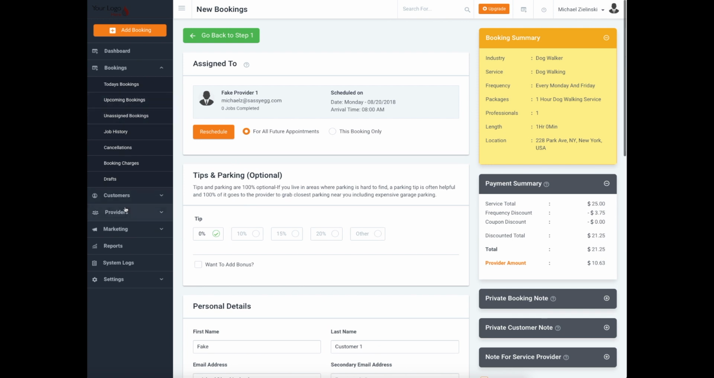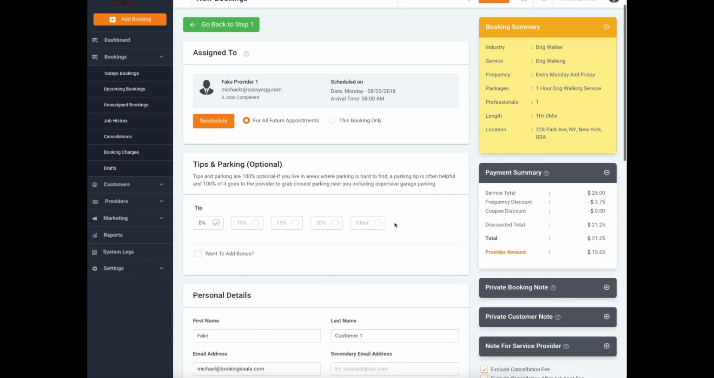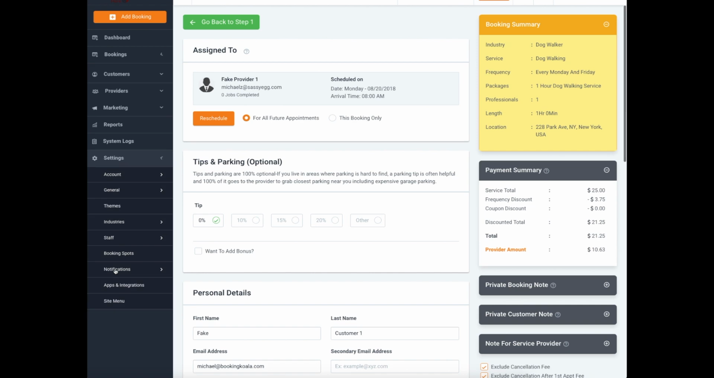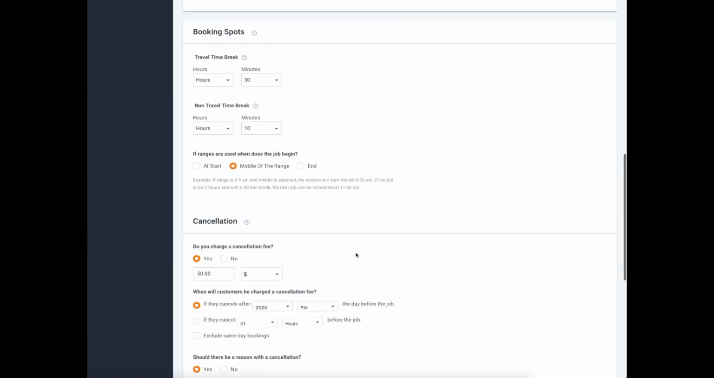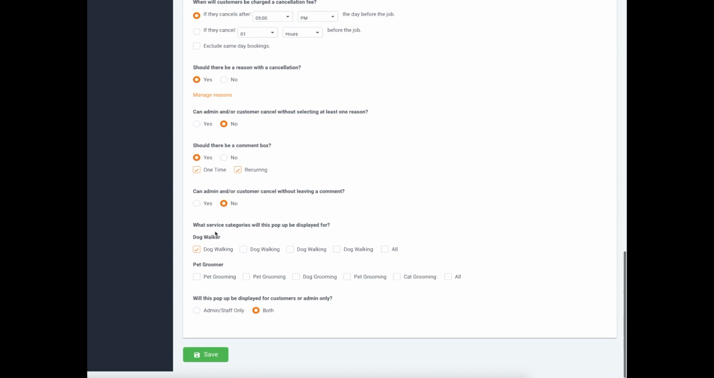So you could set it up that way as well. And that's when you're making the booking, or you come in, you could always add that in later. Okay, so back to the store options. Now to finish this off, you could go ahead and decide what service categories this pop-up will be displayed for.